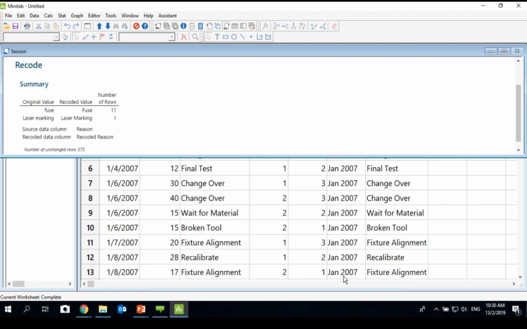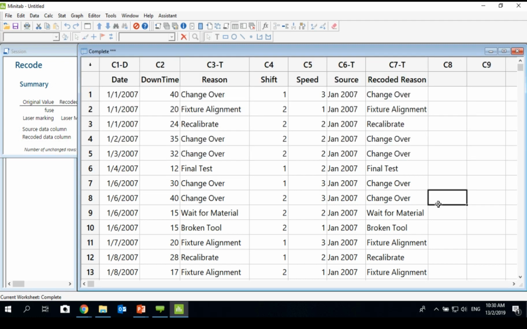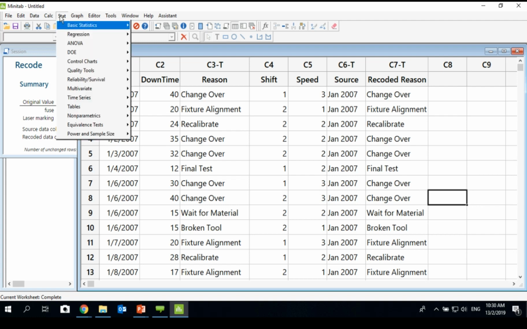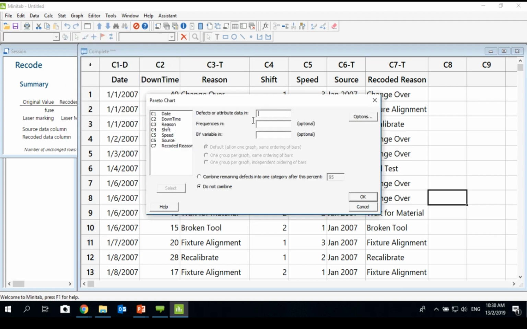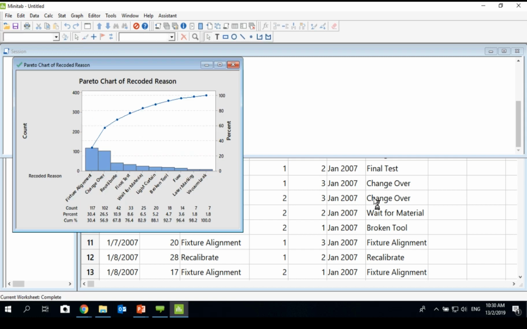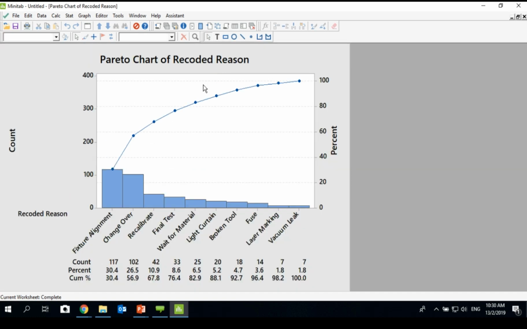So click OK. Okay, so here in the session window, they provide some summary for you: how many fuse in this one, the number of fuse, and then the number for the laser marking. So from here, we can use the recoded reason. You can go to Quality Tools and then do the Pareto chart again. Here you just use this recoded reason, select not to combine, and then click OK. Once you get it, you check again.